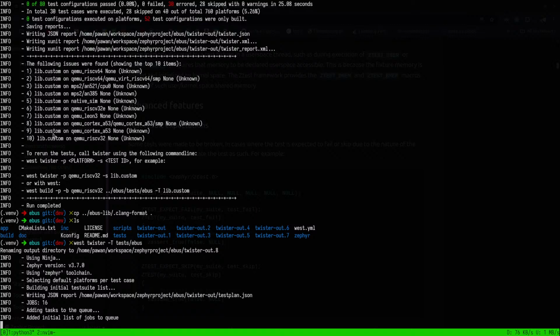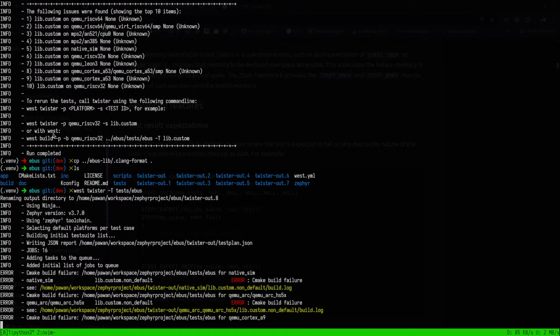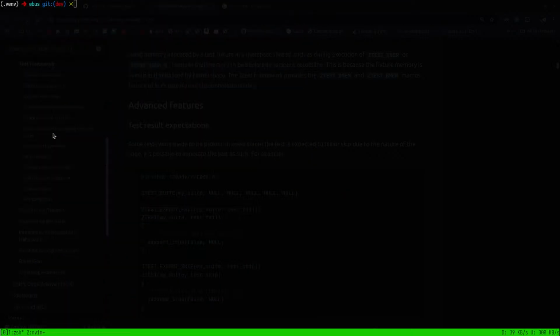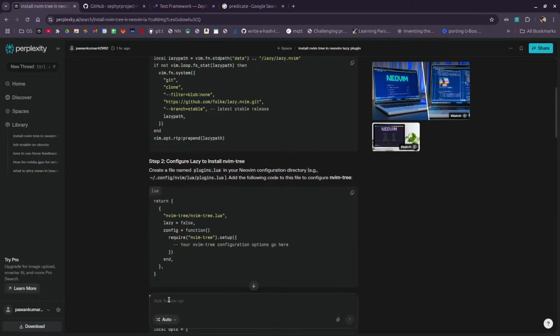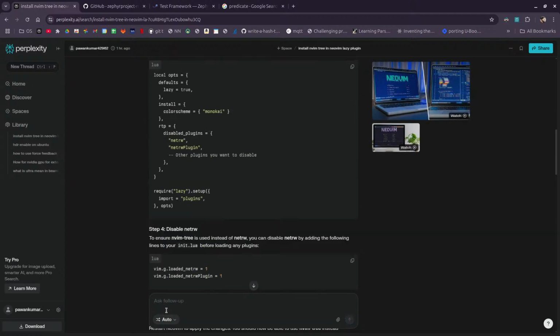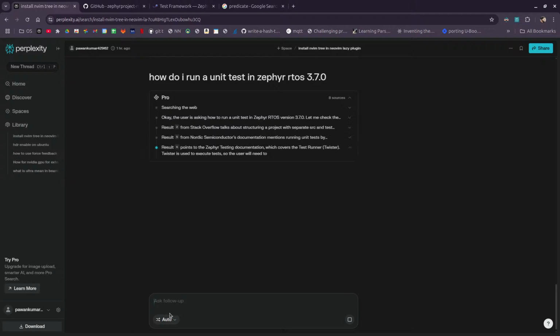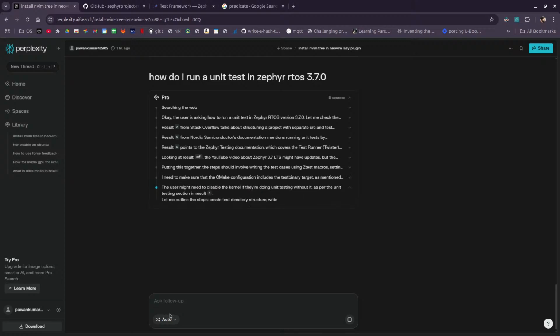How do I run a unit test? I think this is running some integration test. That's why it is failing completely. Let me ask Perplexity, how do I run a unit test in Zephyr RTOS 3.7.0? Oh, now it will reason itself. Boy, oh boy, technology it is.